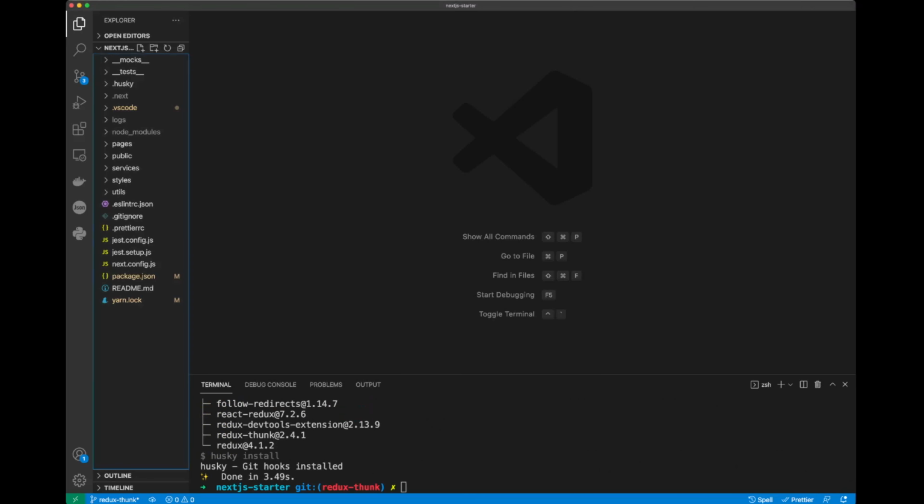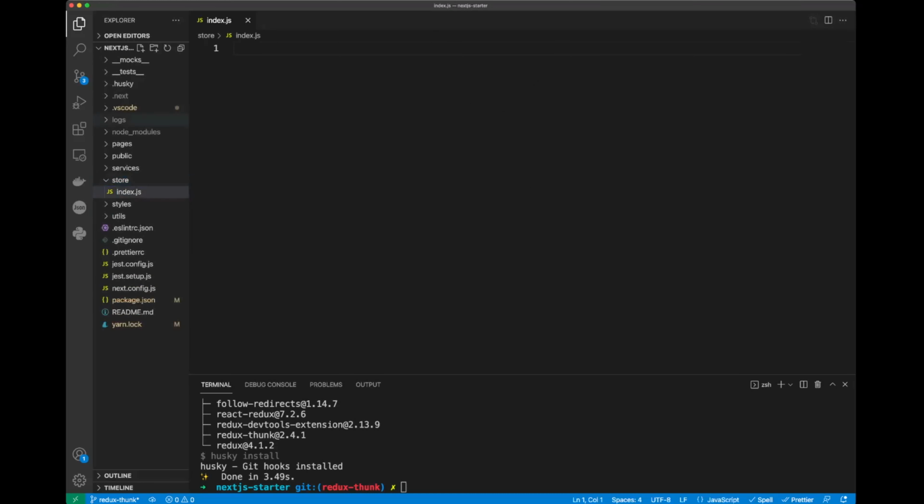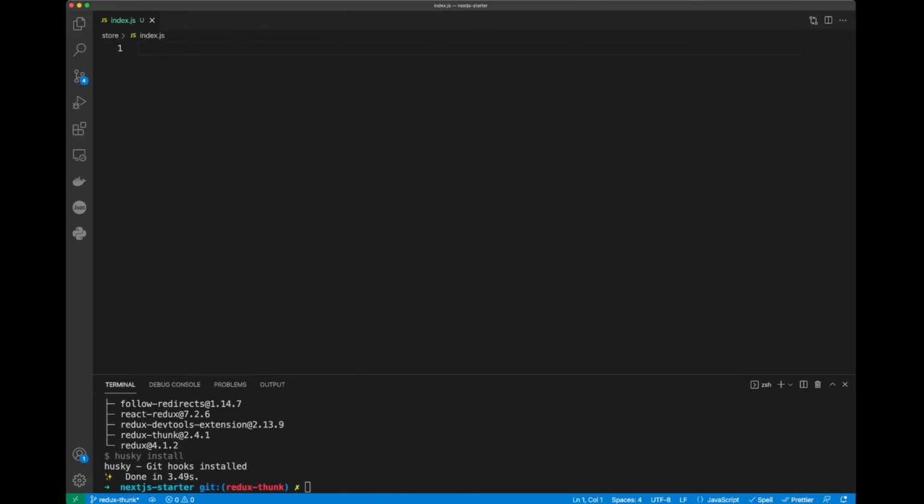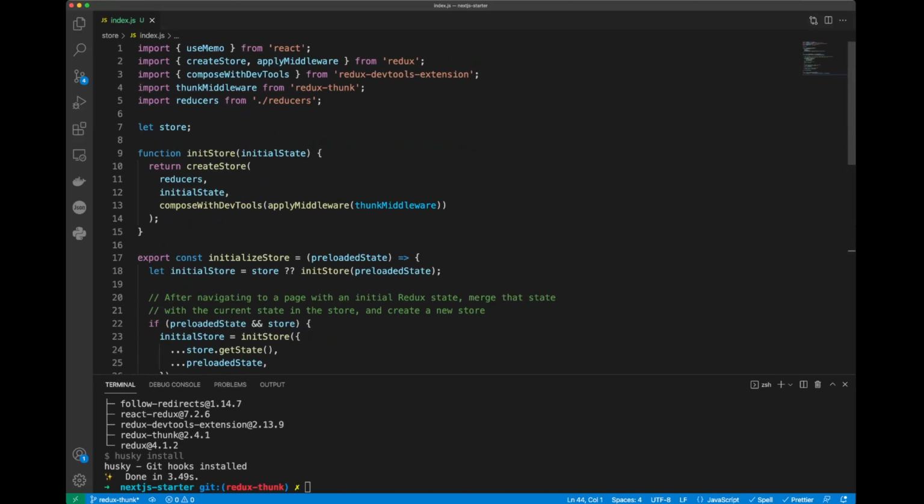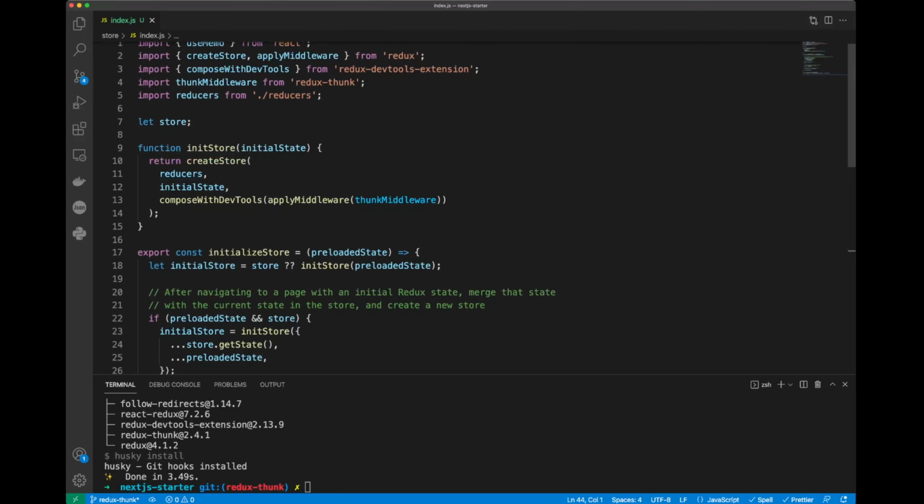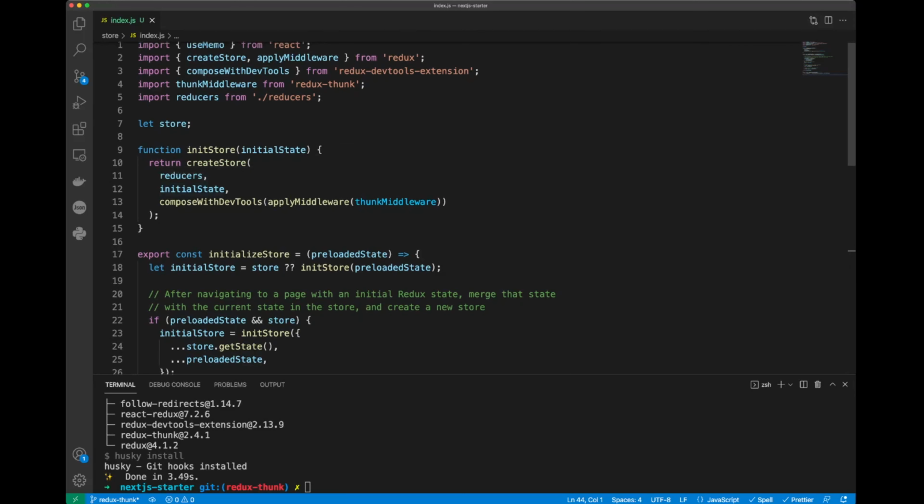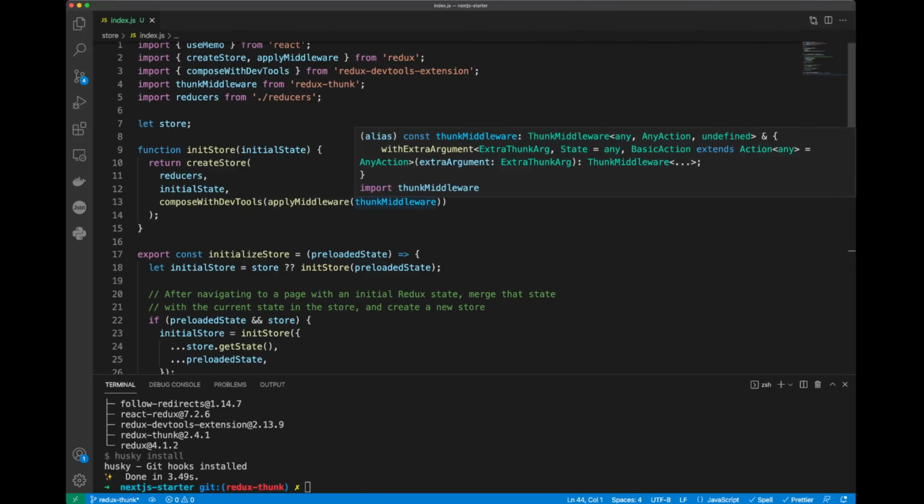Let's create store folder, and in this folder we'll put new file index.js. And let's paste our code here. Save our changes. So in this index.js file we are creating a store, and you can see the function initStore takes our reducers, initial state of the store, and applies middleware, Thunk middleware.